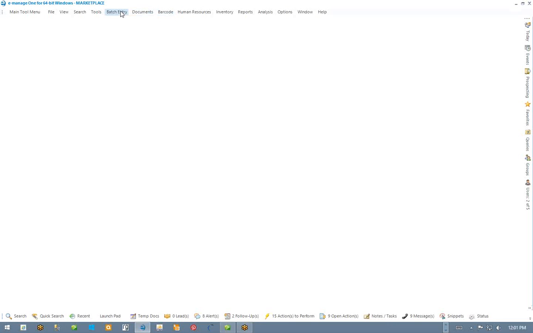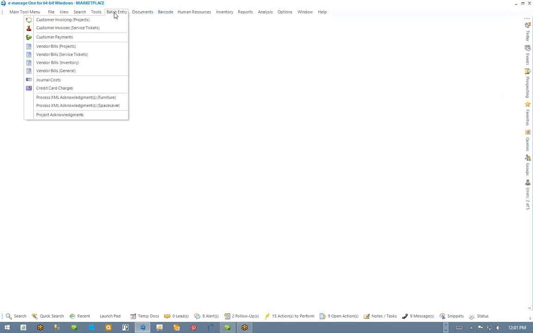and just go through them one at a time and talk about what they're for, what they do. So up at the very top is your batch entry menu, and we start out with the invoicing for projects and for service tickets. You obviously have to have the right to be able to do invoices in order for this to go anywhere. It'd be based on your manager settings as well.